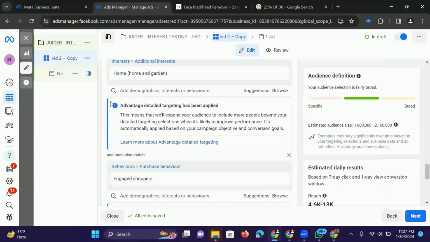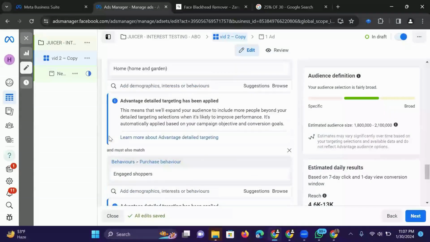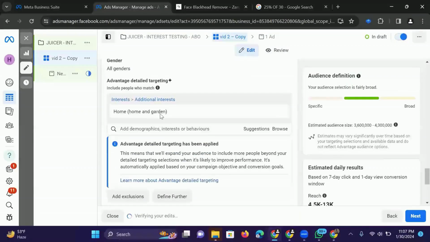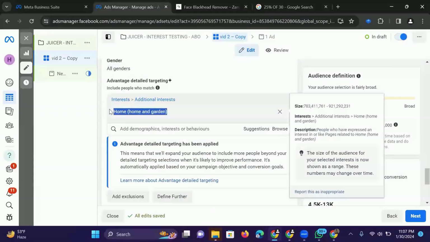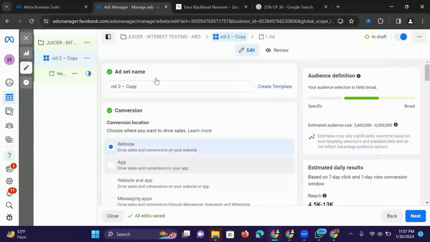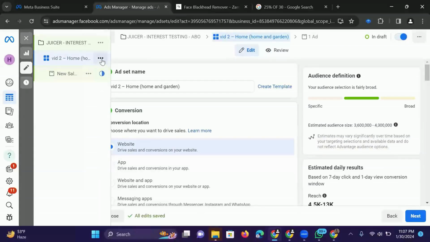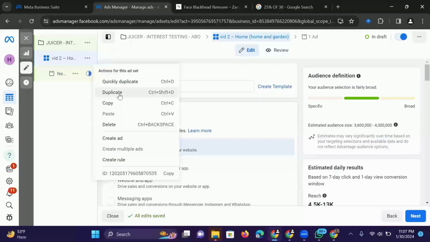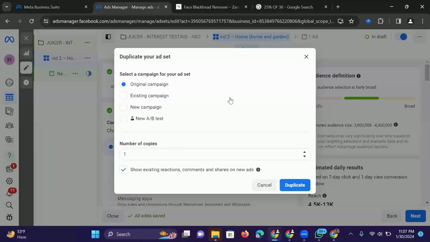Okay, let's move on. Now see, I only added home and garden in this. Okay, now this is my one interest. I'll copy it from here. I'll write it in the name of my ad set so that it's easy for me in analysis. Okay, what I do more often is I test single interest more. Sometimes I do stack too. Okay, so I'll duplicate the ad set from here. I'll make two copies of it.